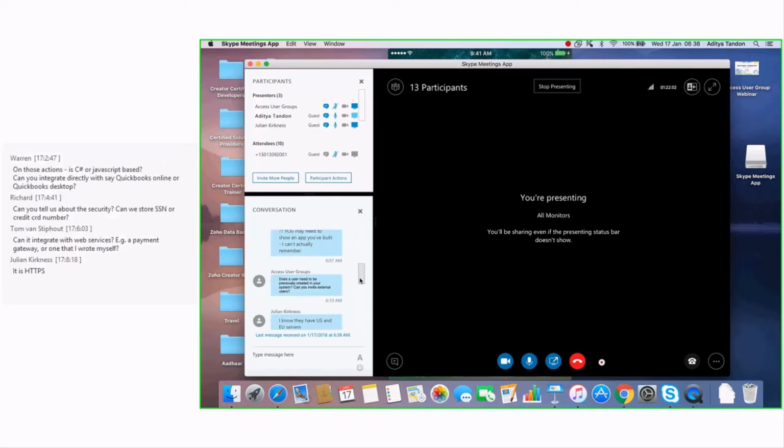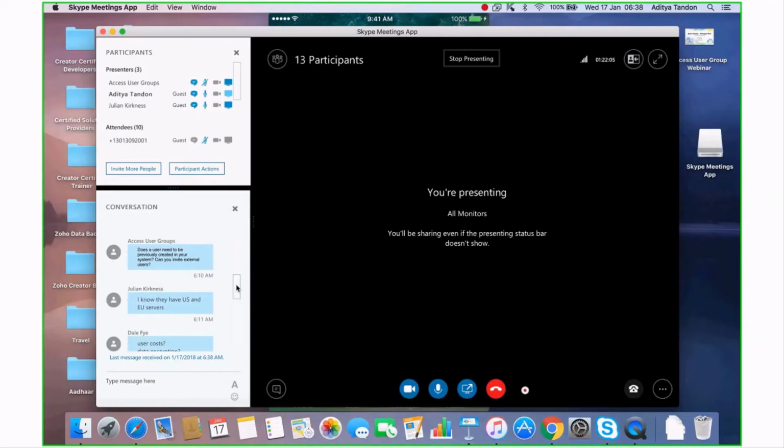Let's move further into, does a user need to be previously created in your system? Can you invite external users? Yes, that's a good question. You can invite new users externally. However, that person would need to have a creator account. So when you invite the person, and if they already have a creator account, then the process is seamless. If they do not have a creator account, they will still receive the invite and they will have to sign up for a creator account. So the answer to that question is yes, you can invite external users.